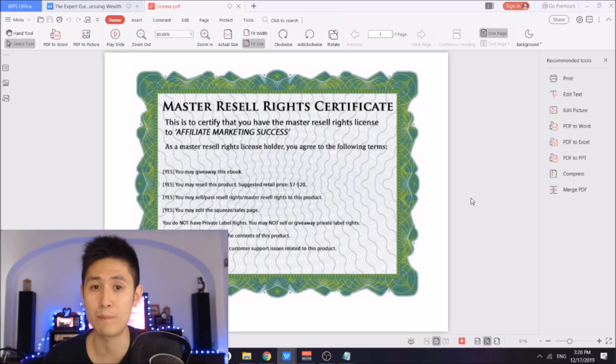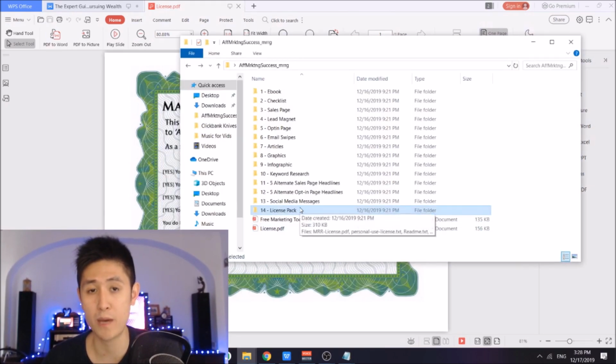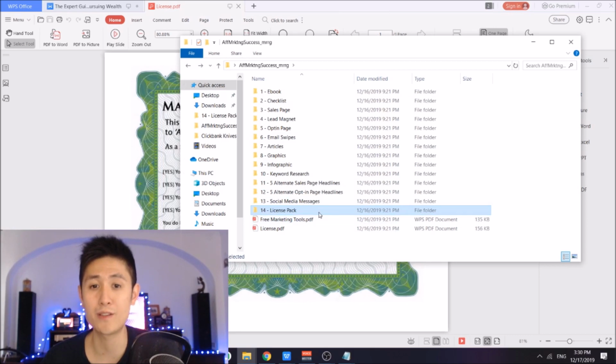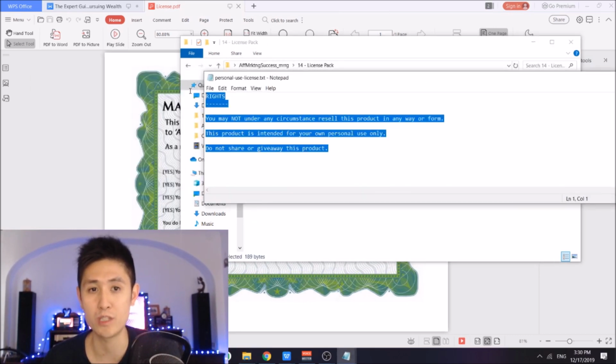But that's actually not what I recommend, because if you give them the resale rights, you might actually run into even more competition. So instead, what you want to do is to go back to your folder and look for the license pack. And oftentimes what you'll find in there is a personal use license template that you can copy and paste into your eBay product description to make people not be able to resell your product.